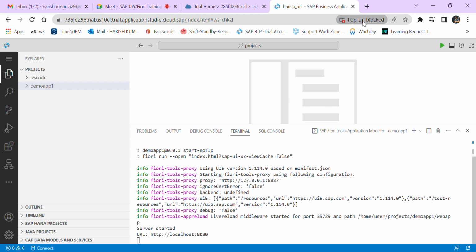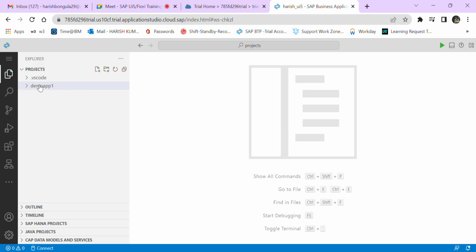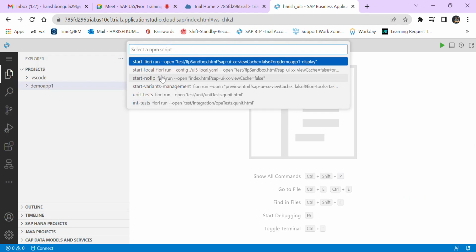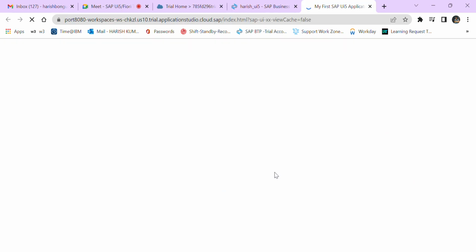See, the pop-up is blocked. We need to allow it. Now I'll try to run it again. See, this is my first SAP UI5 application in BAS, and we didn't give any icon. That's the reason it's showing this icon. We haven't developed anything. That's the reason.